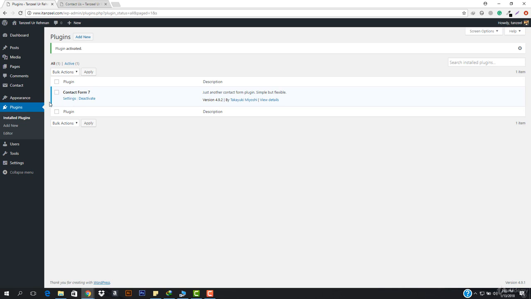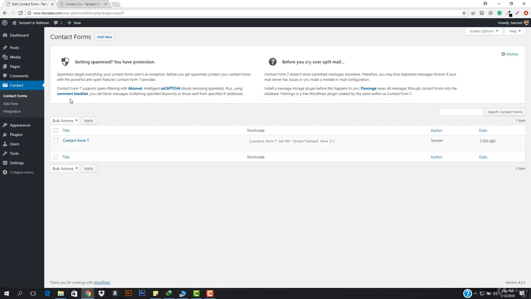So this plugin is here. This blue line indicates that this plugin is activated. It says Contact Form 7. Let's go to the settings and see what is here. You can see this is a new tab that has been created because of this plugin, and here we can manage all the settings. It says Contact Form 1 has already been created, one minute ago. That means that when we installed this plugin, this contact form was created.